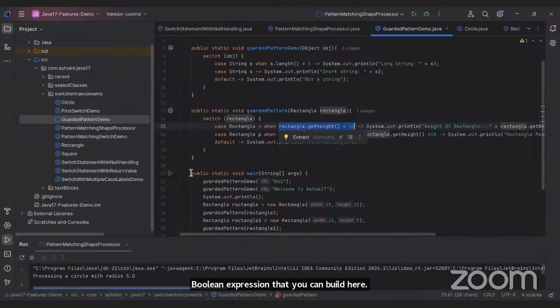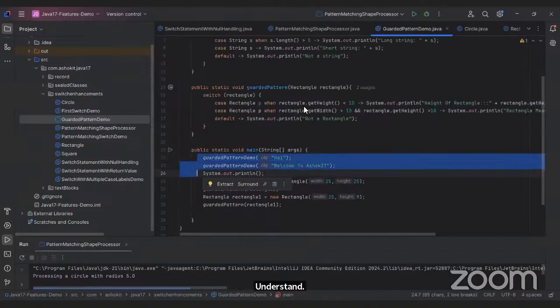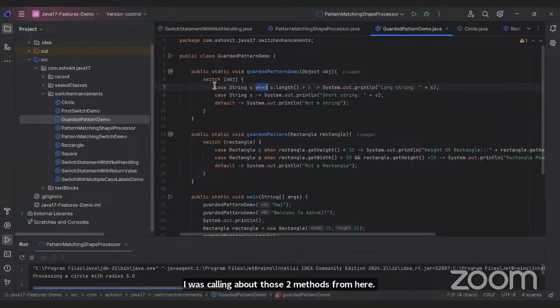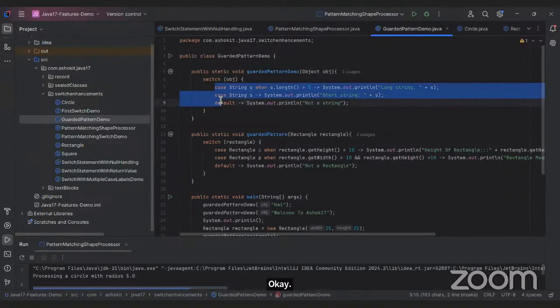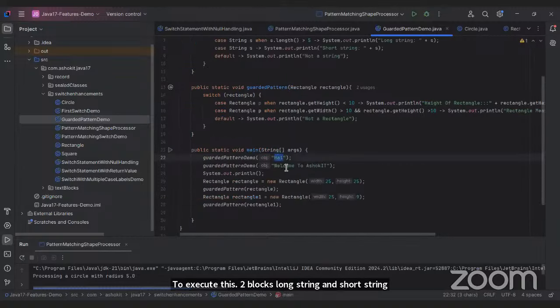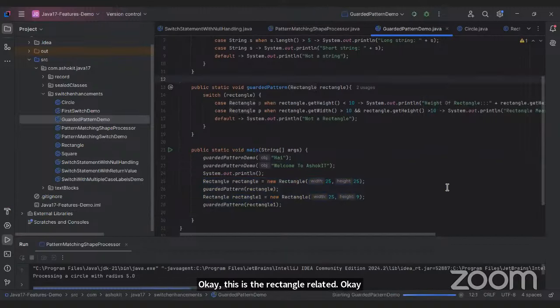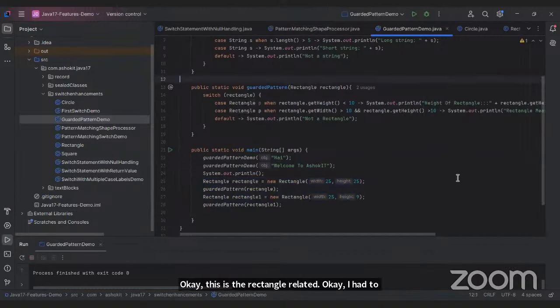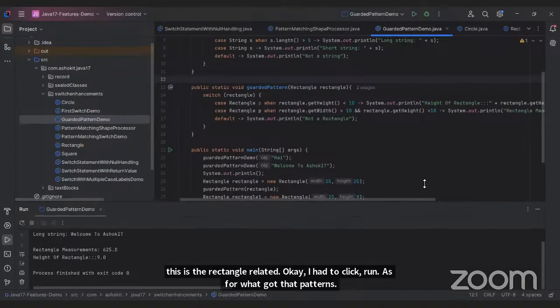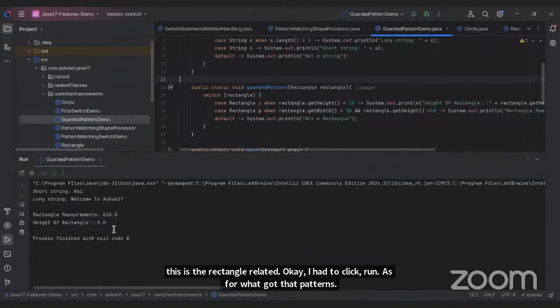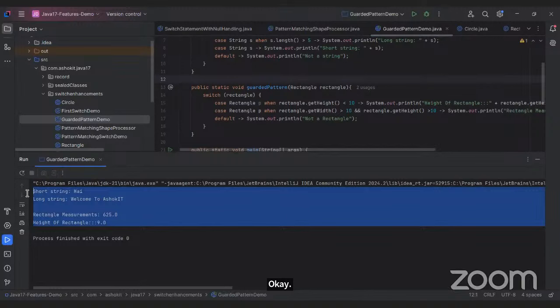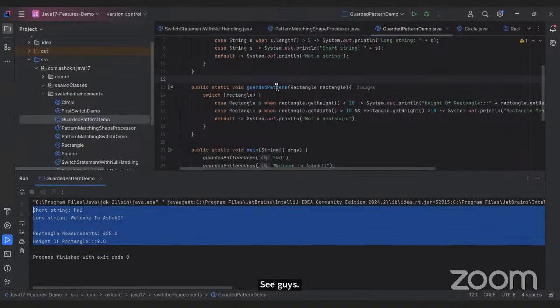I was calling those two methods from here. So to execute these two blocks, long string and short string, this is the short string, this is the long string. This is the rectangle related logic. Right click, run as guarded patterns. Hope you are clear. See, guys, this is called guarded patterns.